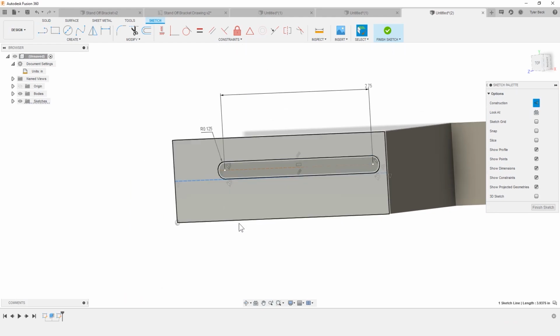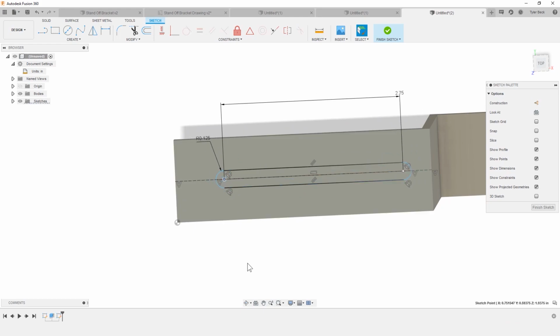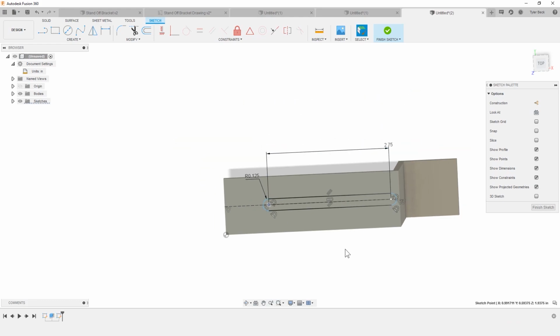select it, make it construction, and we can drag this on. And then it's locked in. I try to drag it off, it's stuck. Okay, great. So what's next?